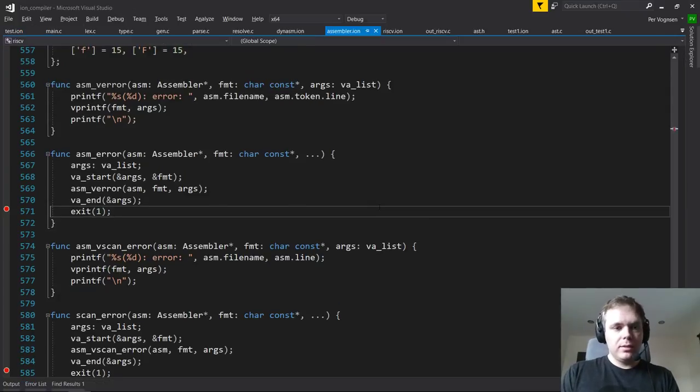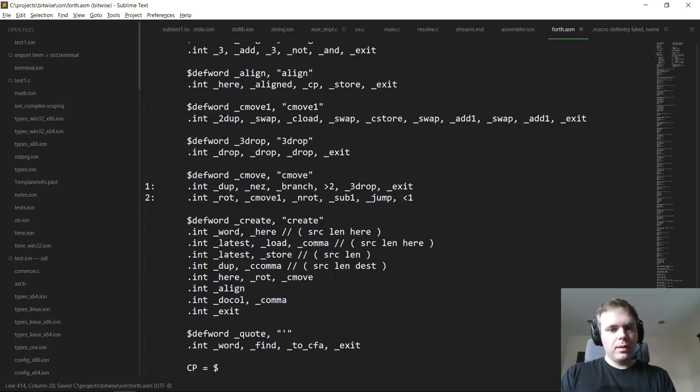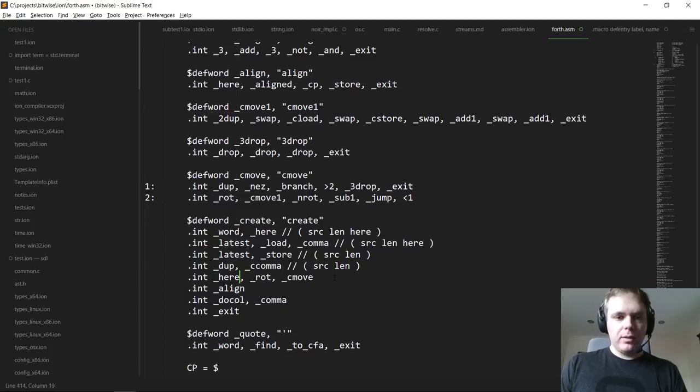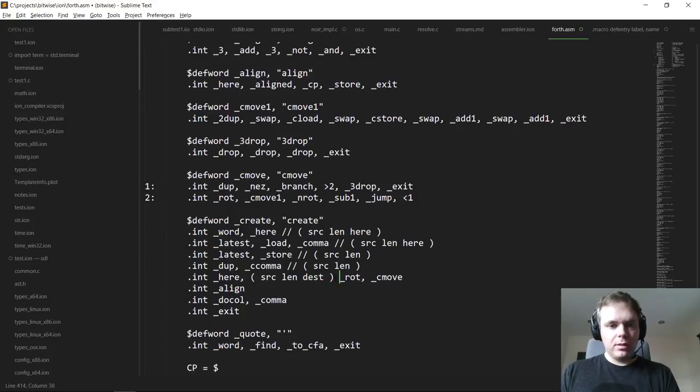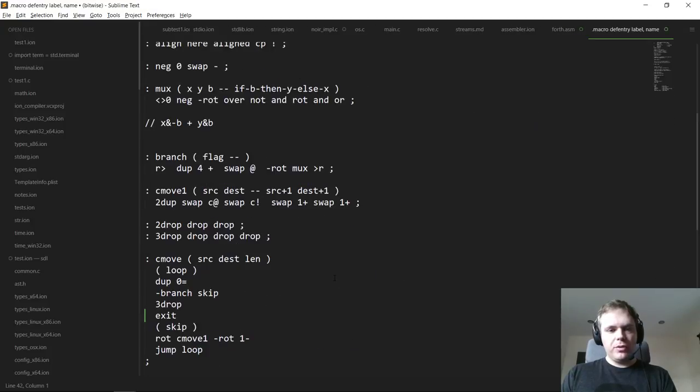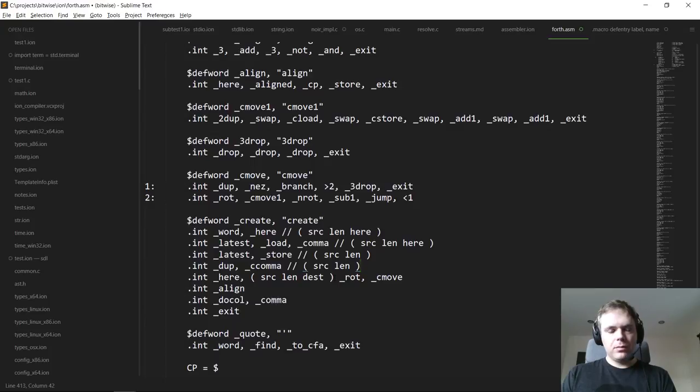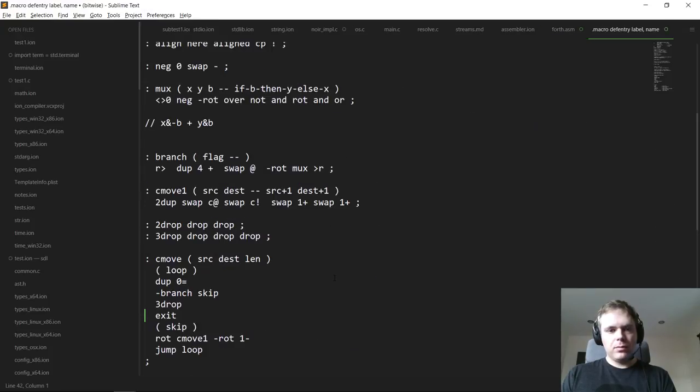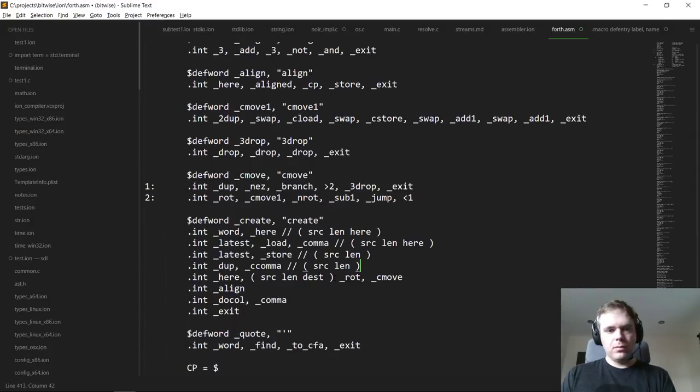Okay, it doesn't work. So apparently that wasn't it. So at this point, you have source, length, and destination. And cmove takes... okay, it is swap. Swap was the right thing. And then you get this order. Things are good.